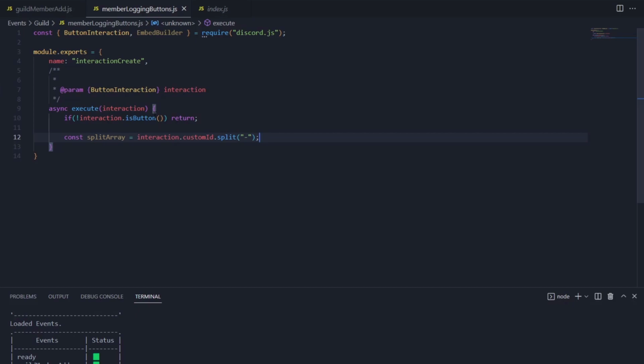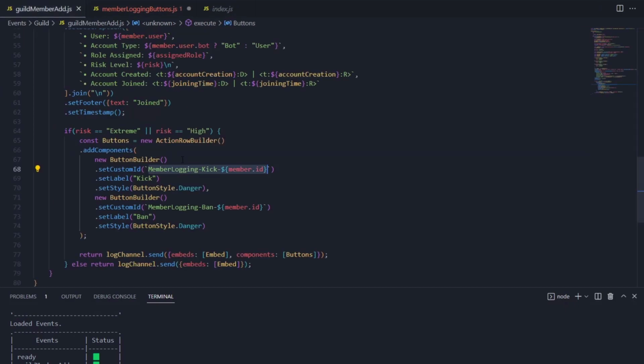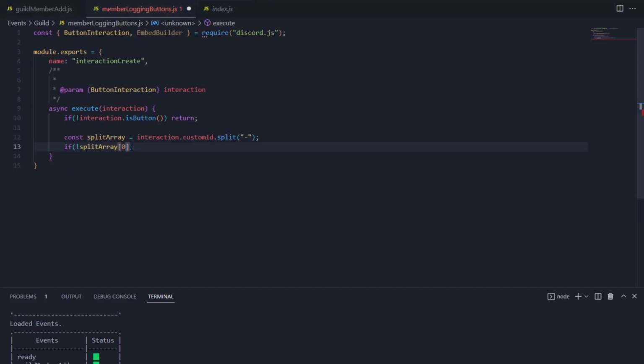So we're gonna check if exclamation mark split array index 0. Index 0 is gonna be the member login. All right. If it isn't member, and we can copy this to eliminate all typing errors, member login, then we're gonna also return. And basically, this custom ID doesn't have the member login in it. All right, so now we're gonna continue.